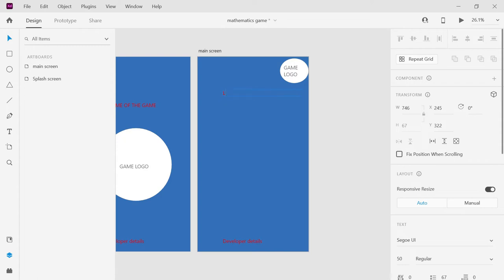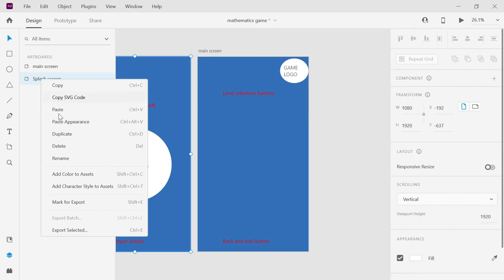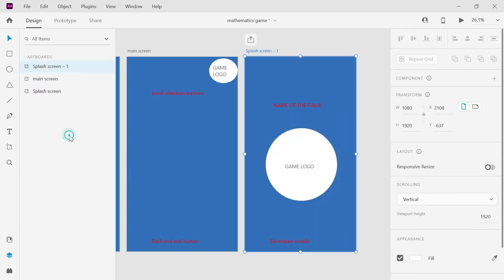Then we have our title, so this is where our level buttons will be. Then we have our exit button. When the player clicks the exit button, the app will close. We don't need to go back since the first screen is a splash screen. So duplicate again.